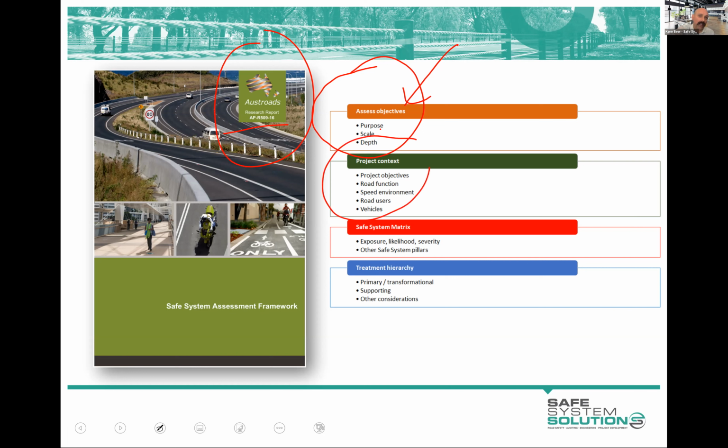Then the project, whatever's being looked at: what's this project and what are the objectives of the project? What's the function of the road, the speed environment, road users, vehicles? What's the movement and place categorization of the area? Getting a feel for this project is going to help when you come to making recommendations and a little bit in terms of making this assessment.